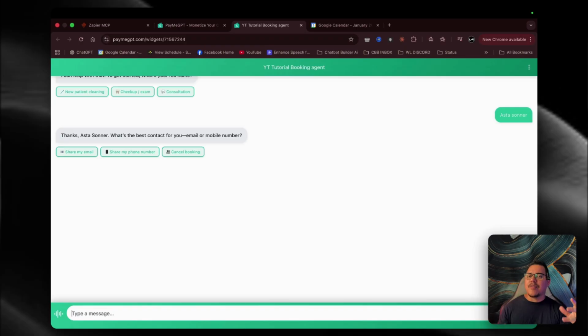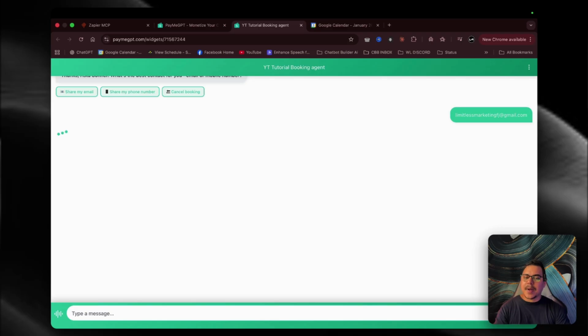So if the agent is ever behaving in a way that you don't like it to behave, it is almost always the prompt. So in this example, I would usually go back to the prompt, say, hey, for confirmation or contacting, whatever it is, only emails, no SMS, no calls, nothing else. So for this one, I'm just gonna leave it as is. I'm just gonna say email. I'm actually gonna just give my email, which is marketfj@gmail.com. This is just an example. Okay, so it's taking my email now.